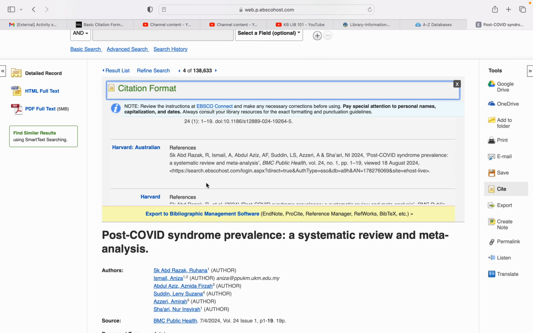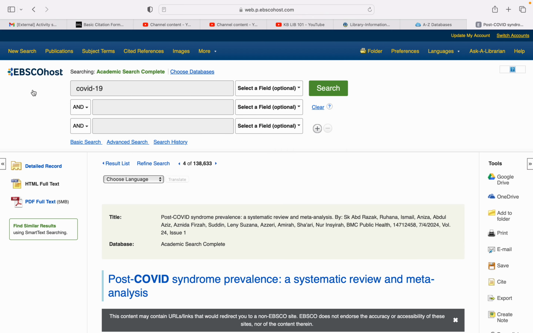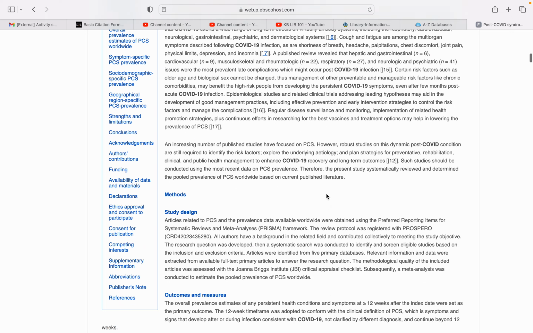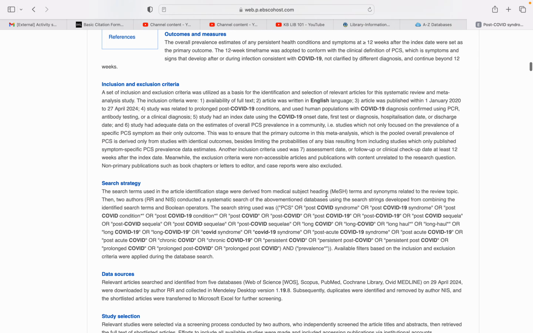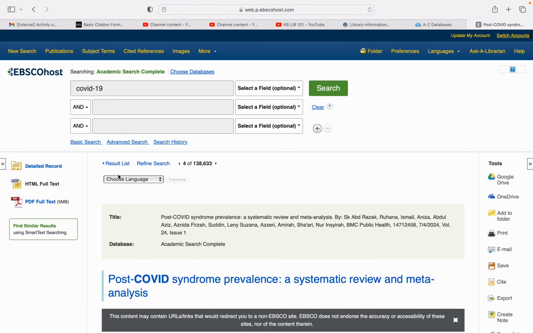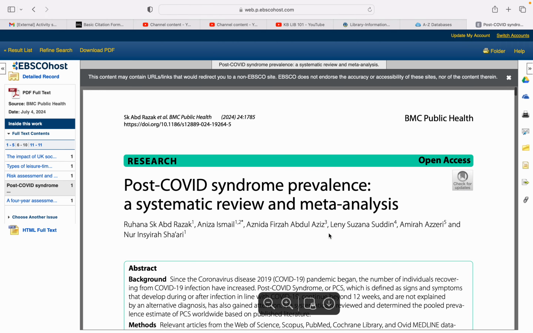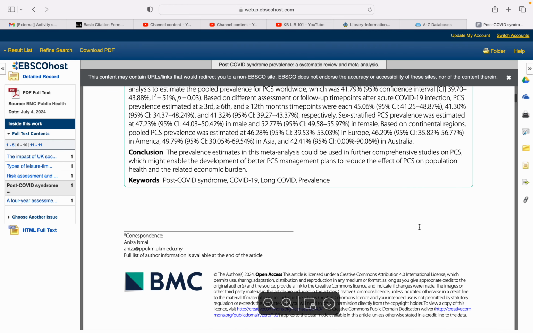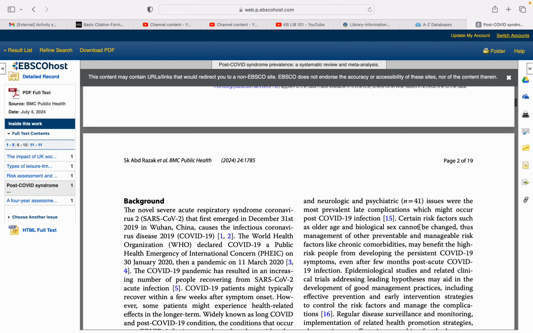And then the last thing I'm going to talk about is the PDF and the HTML. These are both the same thing because they're full text of this article. HTML, when you click it, just gives you the web-friendly view. It's the same information of the full text, but it puts it in a web-friendly view, which makes it easier to read. When you click on PDF full text, this is going to show you the actual representation of how the article looked when it was printed originally.